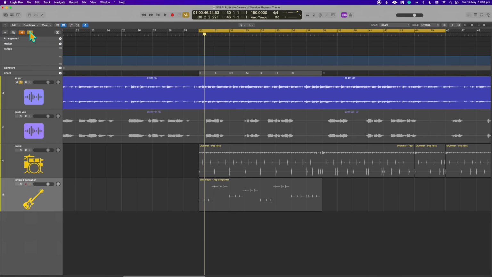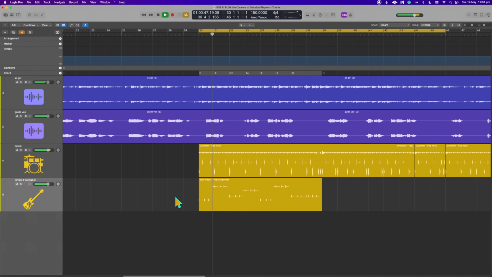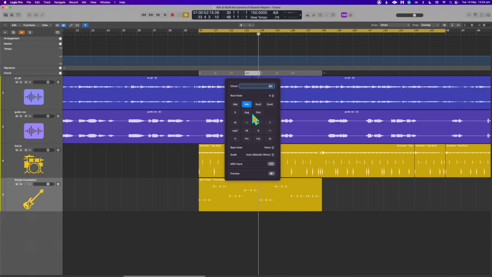So let's try this now. We're going to take that off solo. A minor? Oh, it is a C sharp minor. Sorry, my bad. Well, that is good. It followed my chord. It was the wrong chord. That's good.